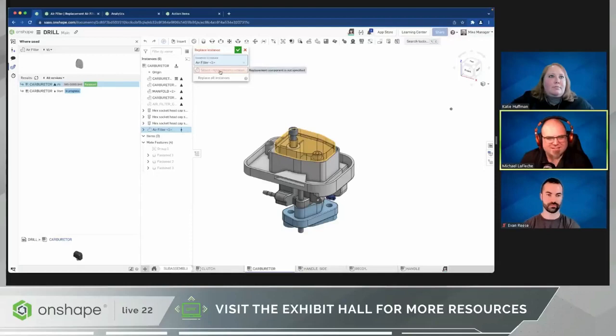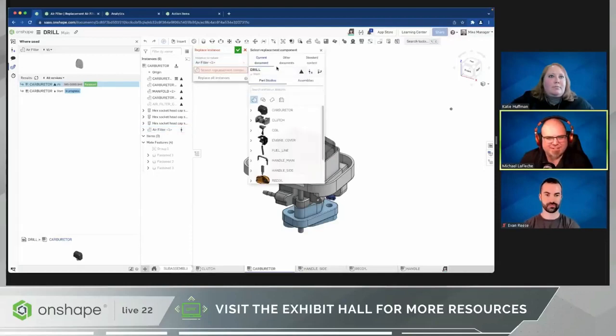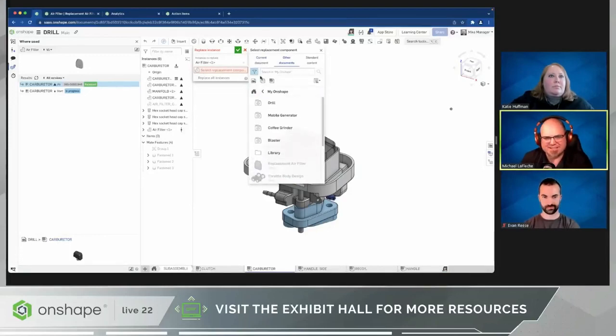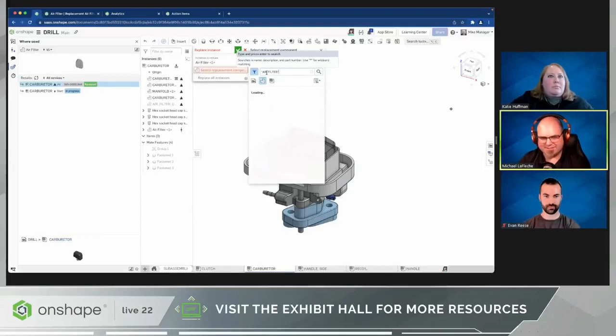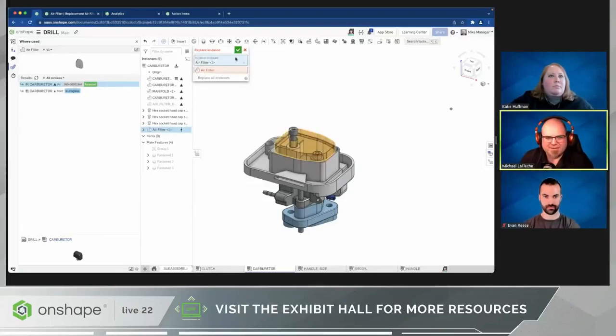All right, looks like we have the current air filter. I'm going to search somewhere in my company for that. I don't know where it is. I just know the name of it, right? So I'm just going to do a search for my insert right here. And I have the air filter that I can search for. And there's the blue air filter. I'll replace it with that one, just like that. Pretty good. Looks like that updated pretty nice.